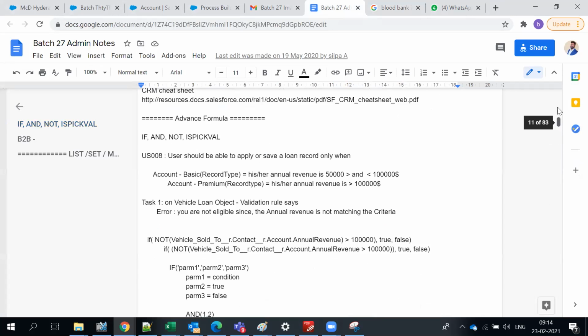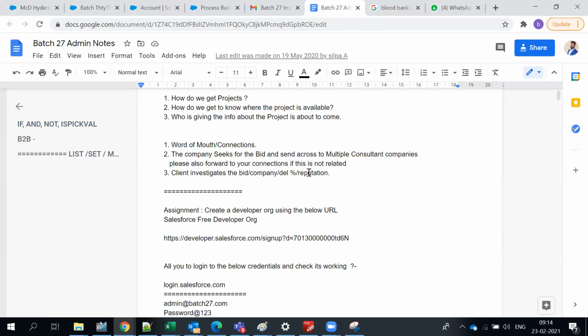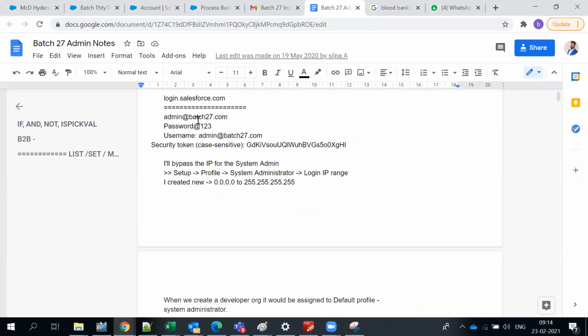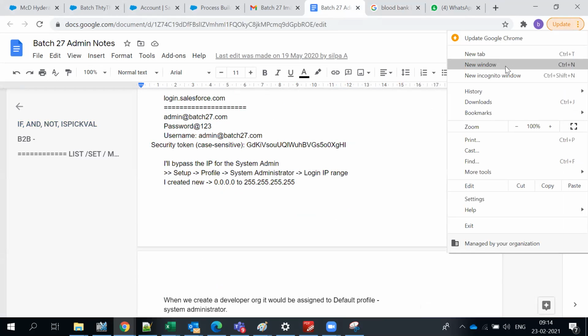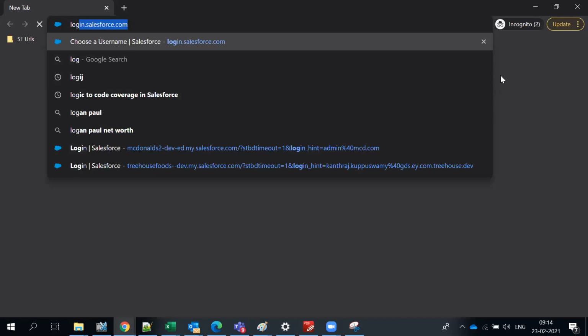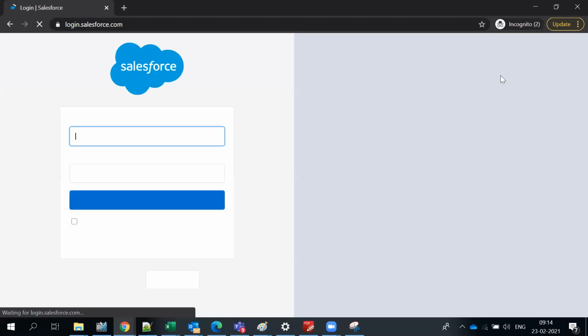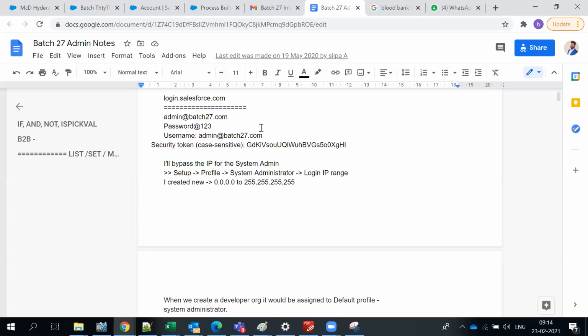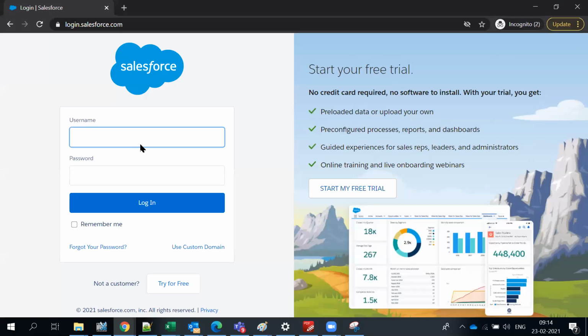So this was created way back. I don't know whether this user would still be there or not. Admin batch 27. Let's quickly log in and check, because I created this application, in incognito. This application itself is built for Obamacare, which is again an insurance application.